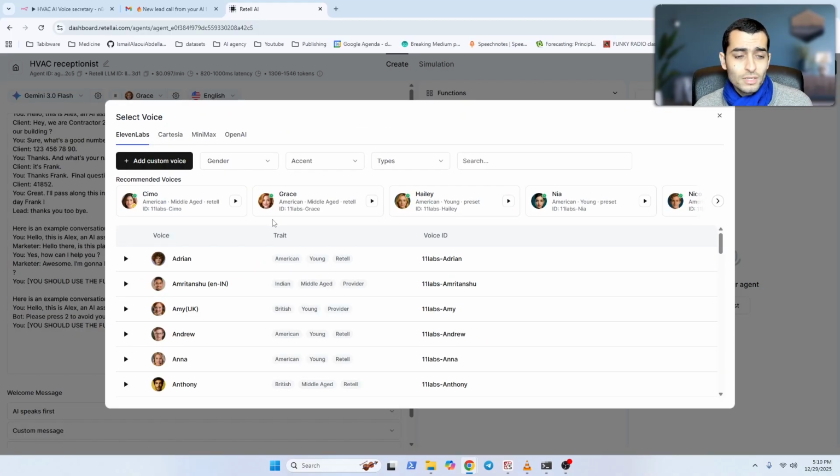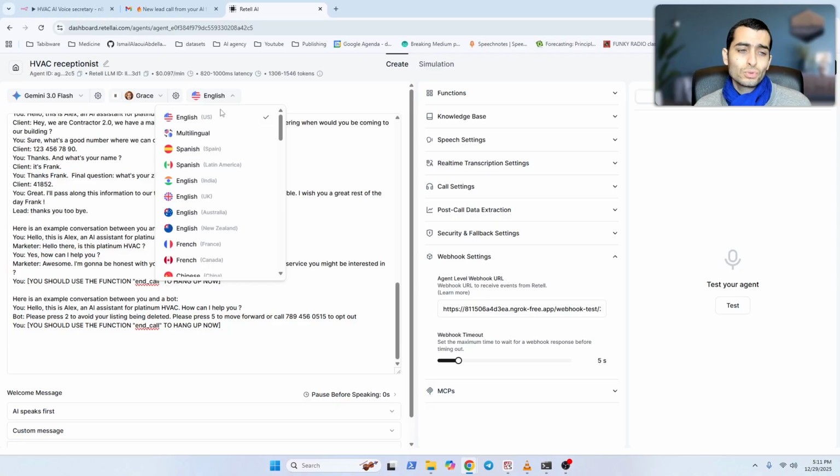And for the voice, feel free guys to choose whichever one you prefer most, but I like to choose this one, Grace, because from my experience it is very realistic and sounds quite natural. Now for the language, you should choose English, but maybe for some US states it makes sense to choose multilingual because maybe we want to handle both English and Spanish.